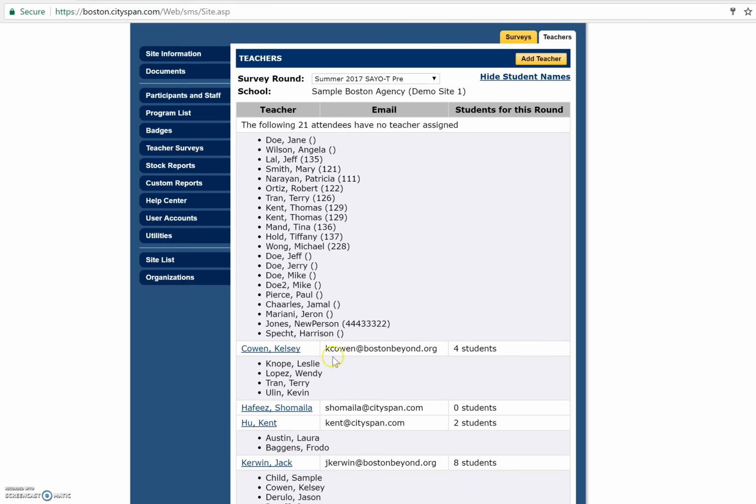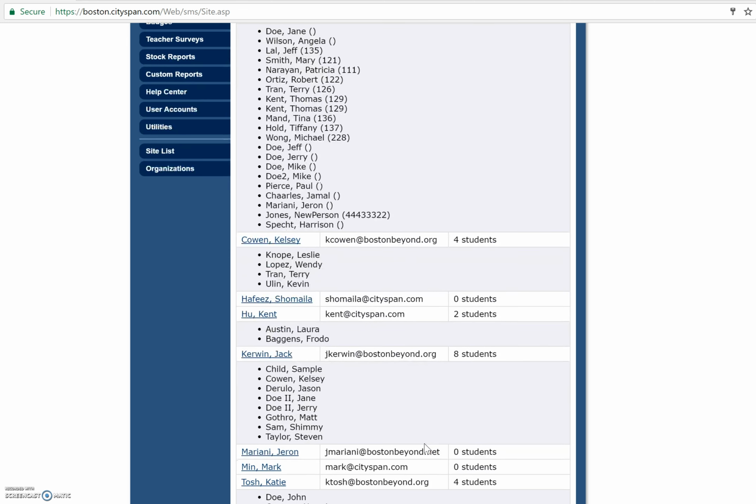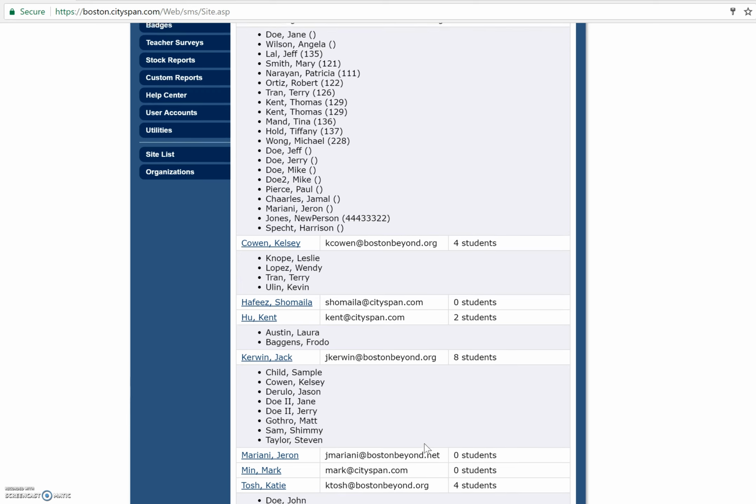One thing, though, is that once you have assigned a student to a teacher, you are unable to assign them to any other teachers. So Wendy Lopez, for example, won't show up in Shamila Hafiz's teacher dropdown because she's already been assigned to Kelsey Cowan. So although teachers can have as many students, the student can only be assigned to a single teacher. So that's one thing to note.